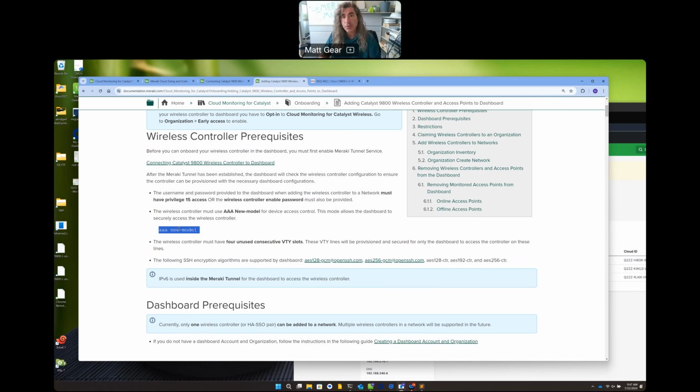But if you've never used AAA new model, I'll include in the description some lines of code that you can use that will enable SSH access on the WLC and also enable console access again for the WLC, because otherwise what will happen is that you'll have SSH access, but then you won't be able to access the console. So you need to have these commands under AAA new model for everything. That will give you console access in case you lose IP connectivity. We still want to be able to get to that console one way or the other. Those commands will allow you to do that.